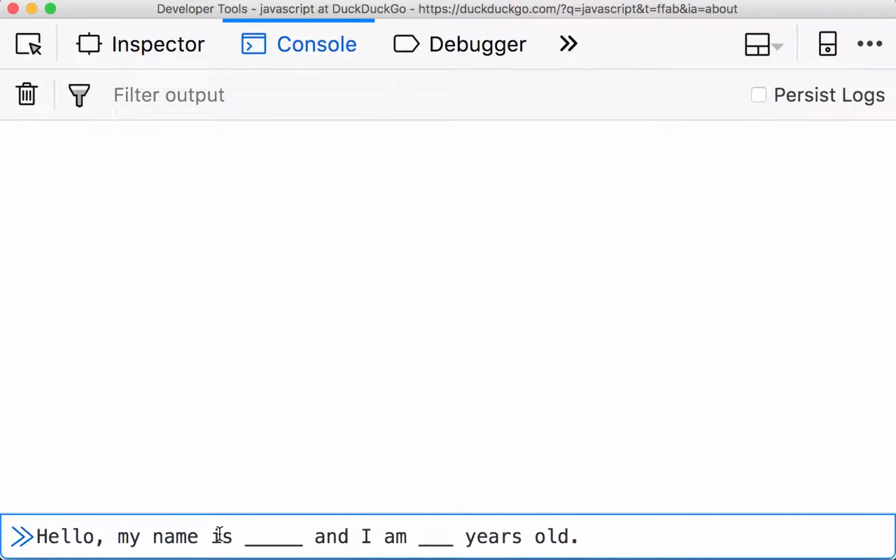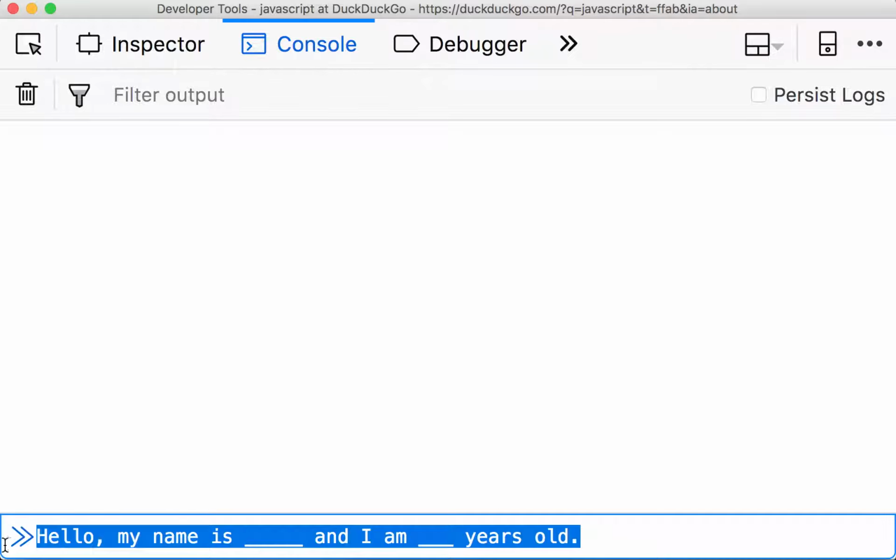Remember the "Hello, my name is blank and I am blank years old." We use this to display a message like this, where the first blank would be somebody's name that was stored in a variable called name, and then somebody's age stored in a variable called age. And we display this message to the console using the console log function.